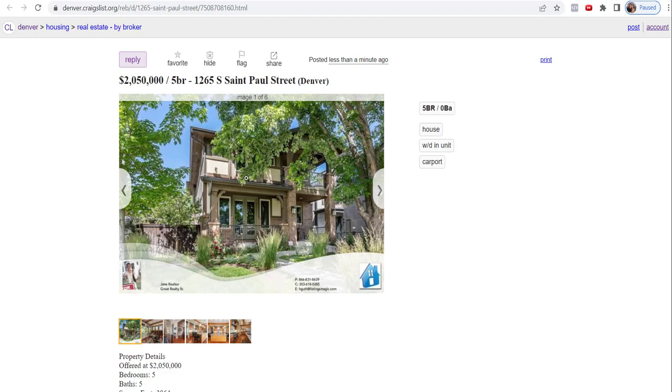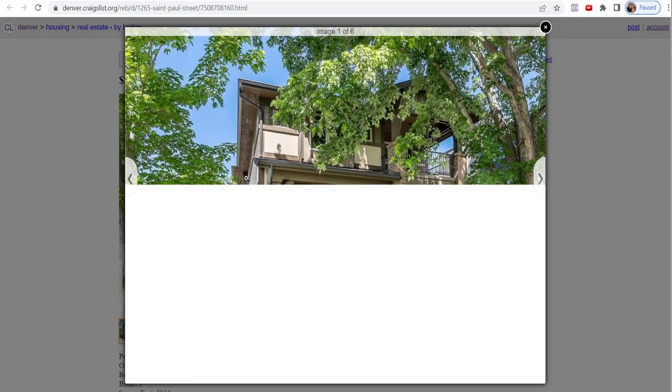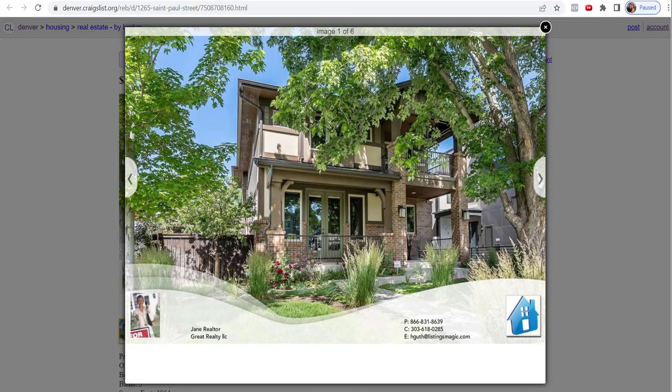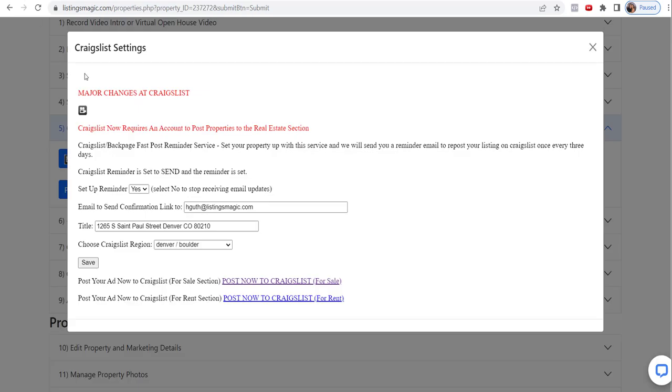What's really cool is that we put a beautiful branded photo on so you can try and capture those leads on Craigslist. If you want the reminder service turned on, set that to yes. Then every 3 days, which is the terms of service for Craigslist, we'll email you a reminder to repost your listing. So that's how to do Craigslist. Very easy, under 1 minute.